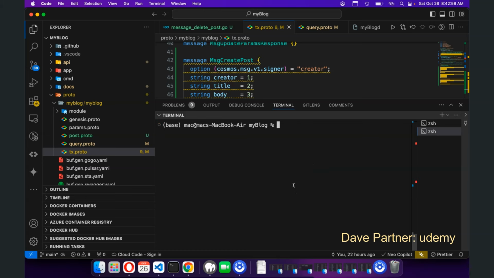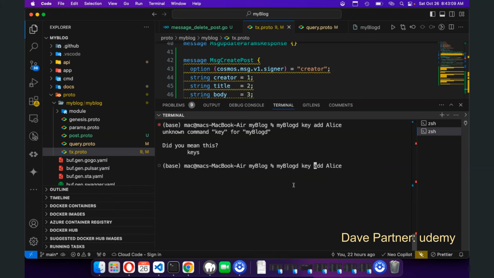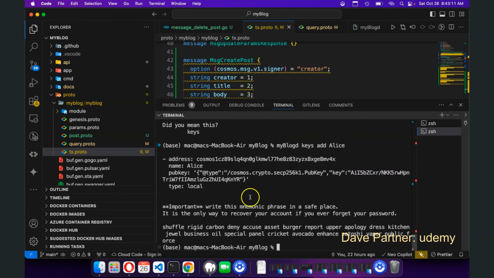So my blog D key add, let's call the key Alice. Why do I keep making the mistake? It should be plural, keys add Alice. So it has added address, you see, this is the address, and the name, the pseudonym for the address is Alice, and here's the public key, and the mnemonic phrase is here too. It's saying we should write it and stuff. So now we've added at least one address.